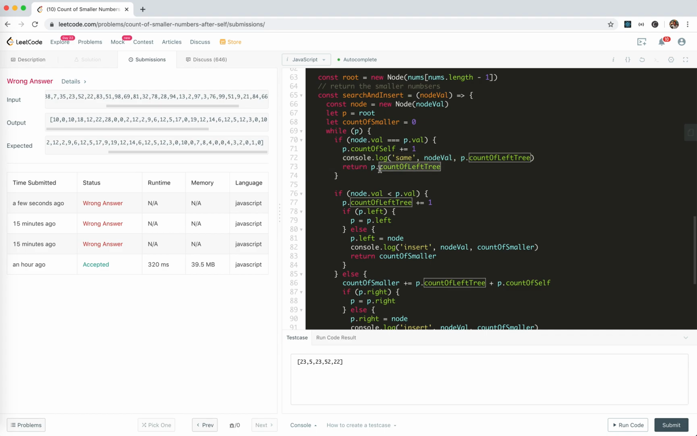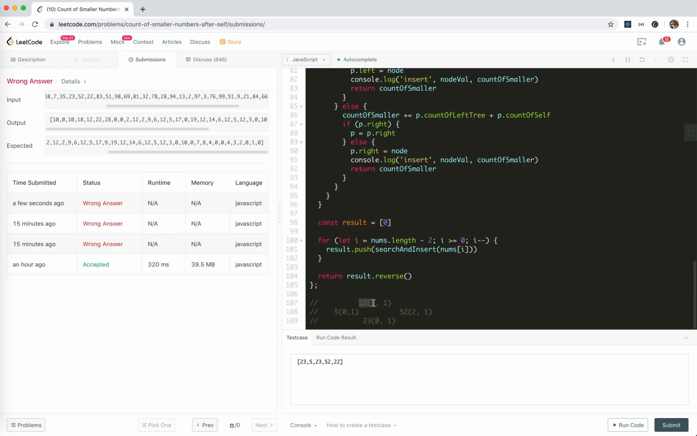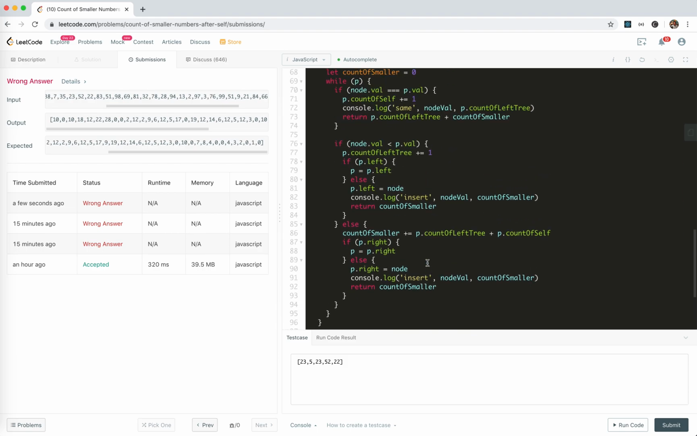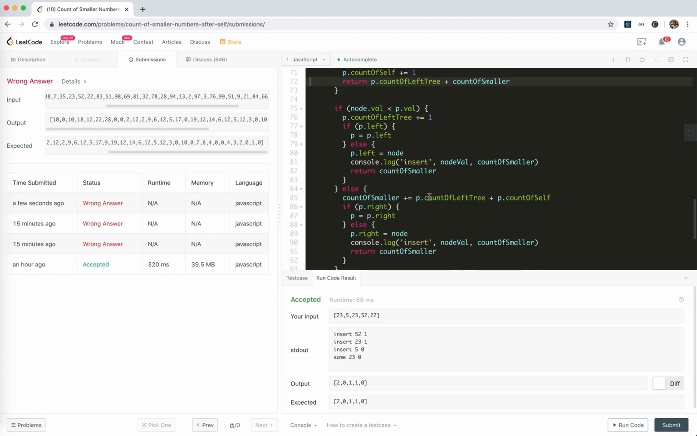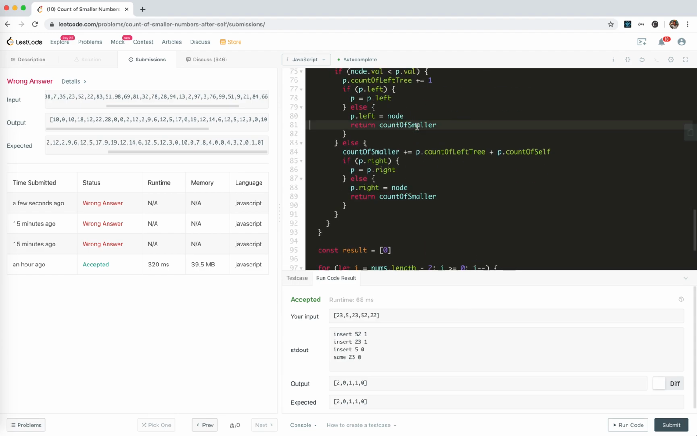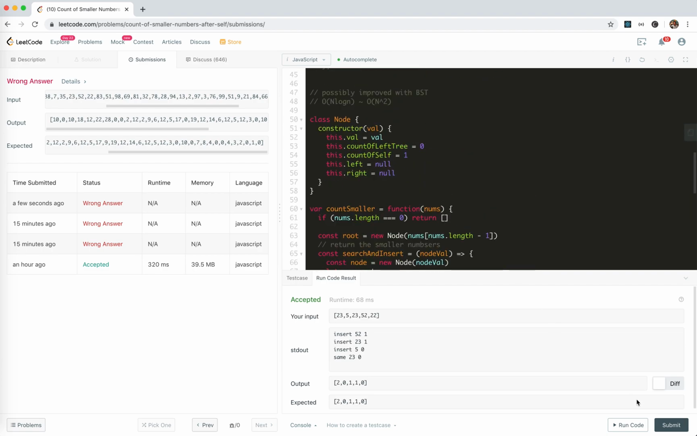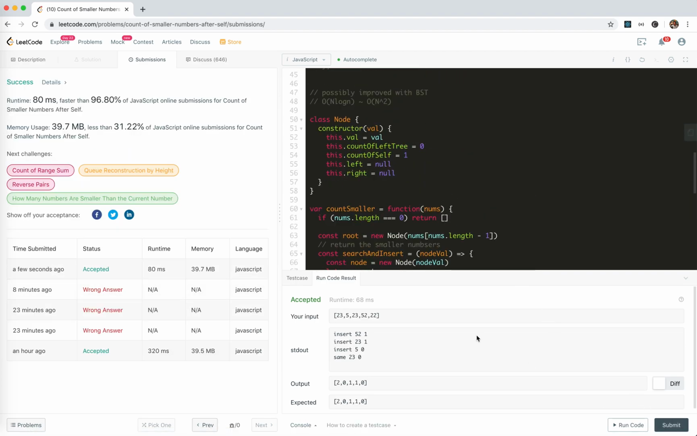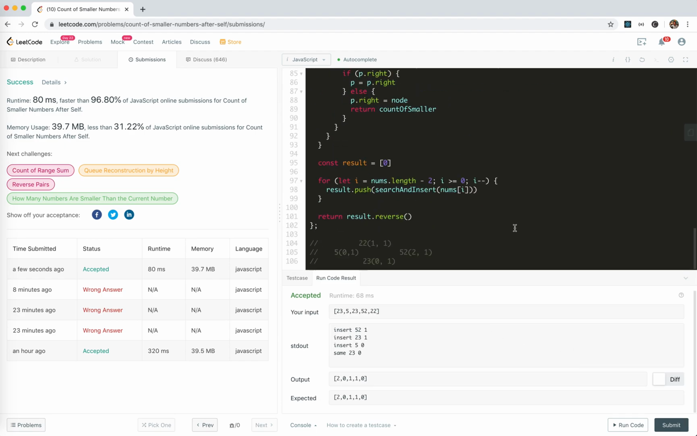P count of left tree, and we'll plus the count of smaller. When I'm going from 22 to 52 and 4 in here, yeah, this is a problem. Wow, this should be a hard problem. God bless. Come on. Yay! Finally. Wow, this is very challenging, I think.